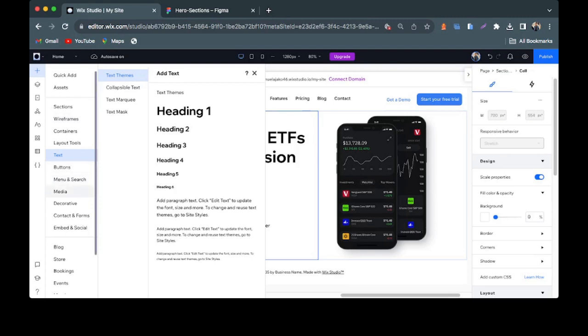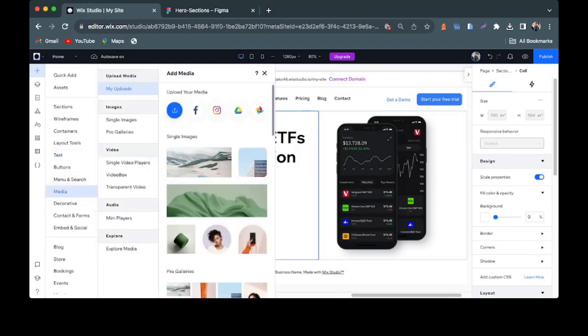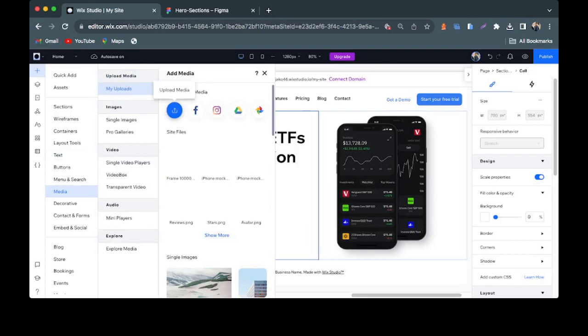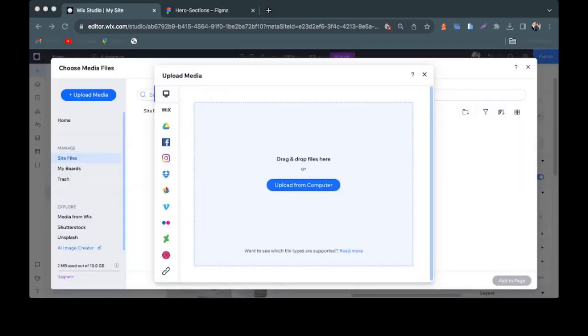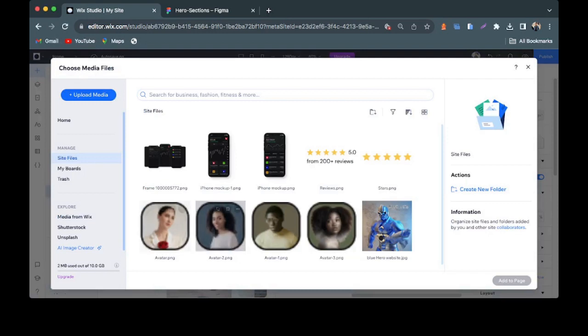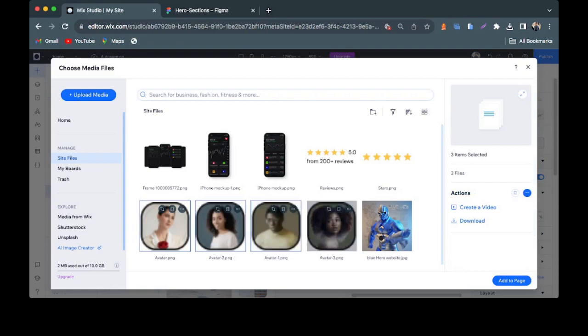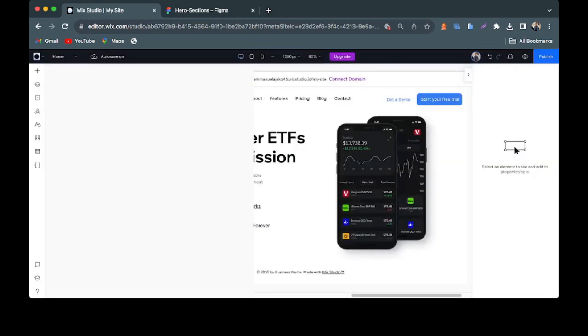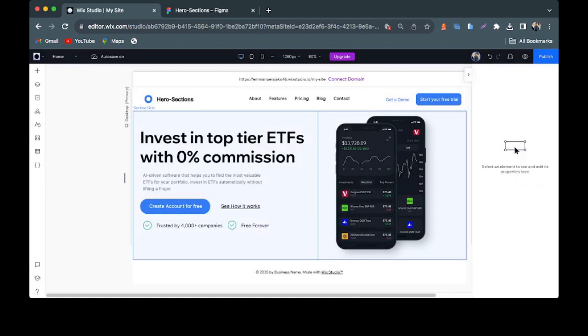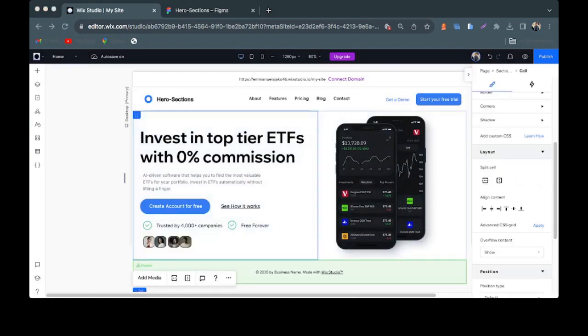Go to media and click on upload media. Here are the images. I'll just click on one of them. And add them to the page. So we've added the images. I'll just stack all of them together by pressing Ctrl Shift and clicking on the images.